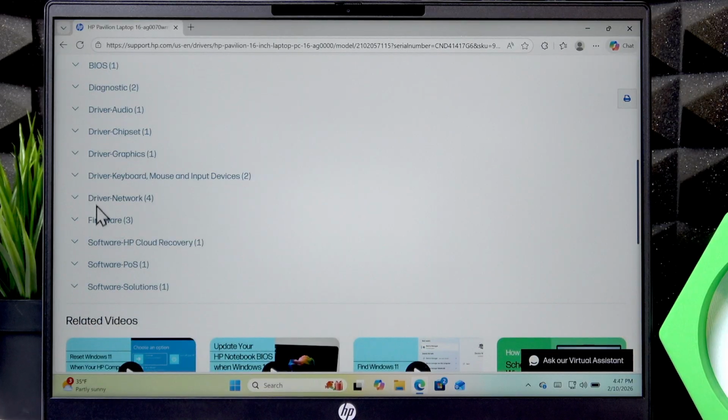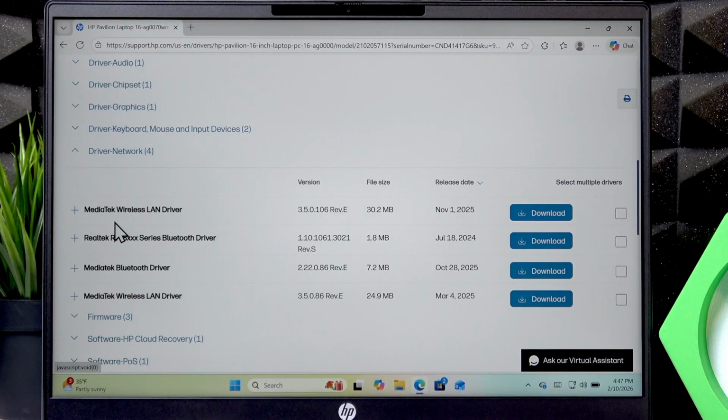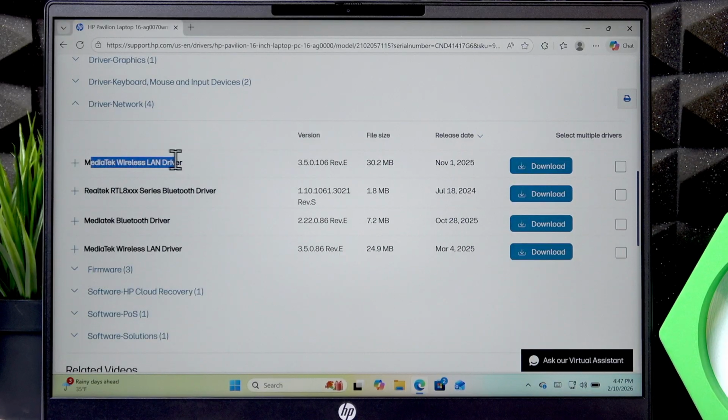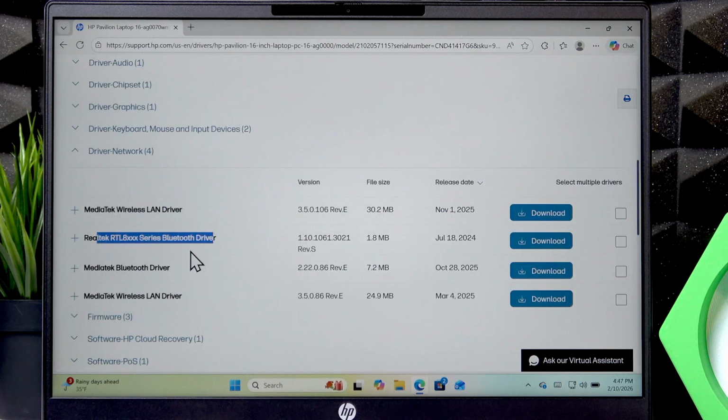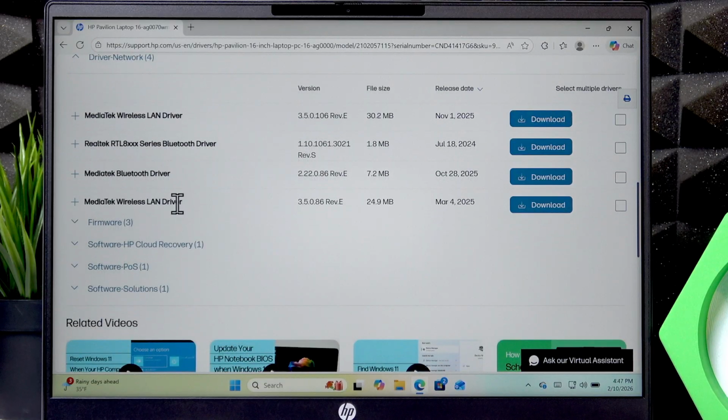Then scroll down to driver-network, and here we'll find various drivers. Now we are looking for either MediaTek wireless LAN driver or Realtek wireless LAN driver. But for some reason I don't see the one that I'm thinking about. But we can try a different one. So download the wireless LAN drivers we have right here.